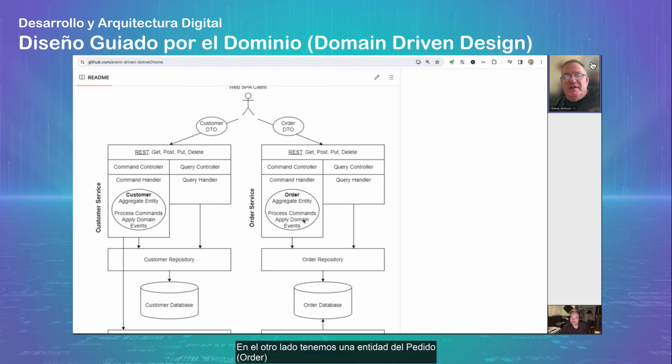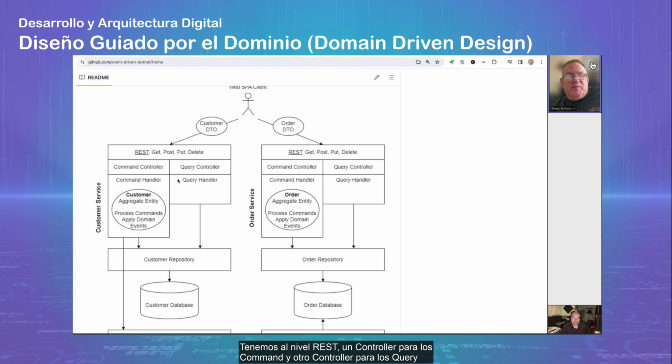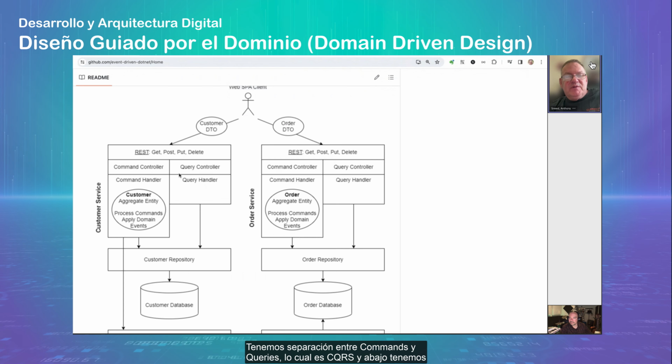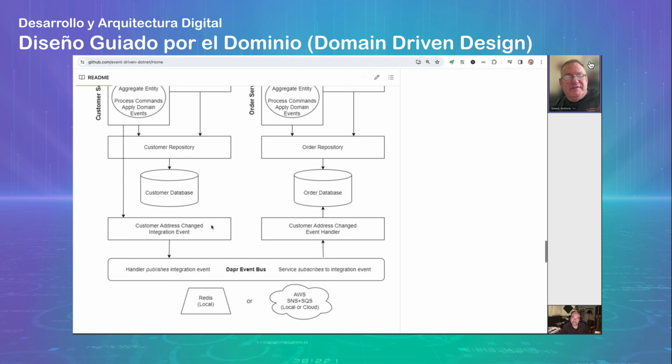The same goes on the other side. Here's an order entity. It's an aggregate as well. It has the same thing, a repository and a database. At the REST level, we have a command controller and a query controller. So we've got that nice separation between commands and queries. That's our CQRS pattern. And then down here we have the events.